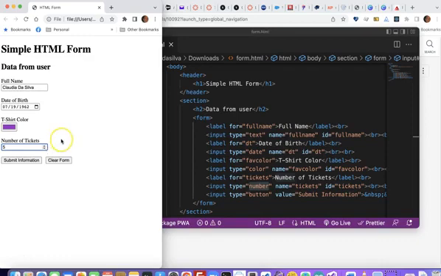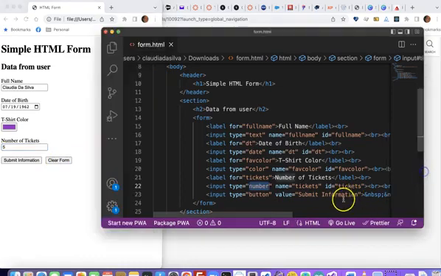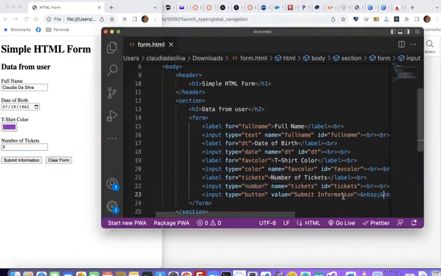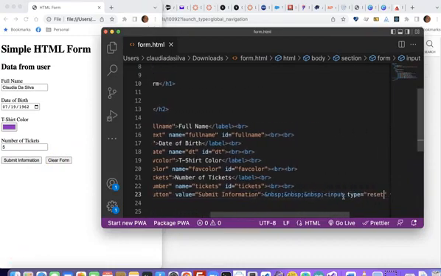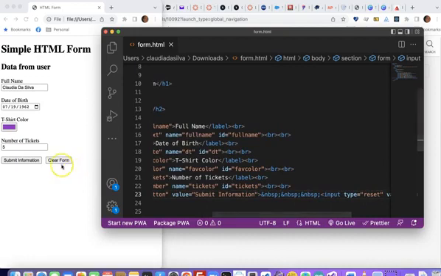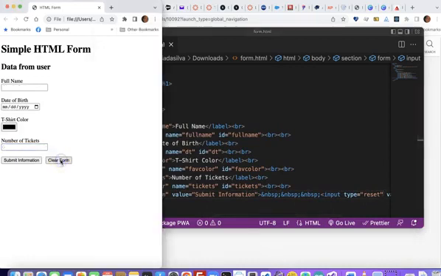Okay, so now I filled out everything. Now, if I gave up, no, I'm not going to submit this form, that's what the clear form is used for. How this clear form was coded, it's an input type reset. So when I click on the clear form, it clears the whole form. Okay, so that's it. And I hope you enjoyed this explanation about a very simple HTML form. Have a nice day.